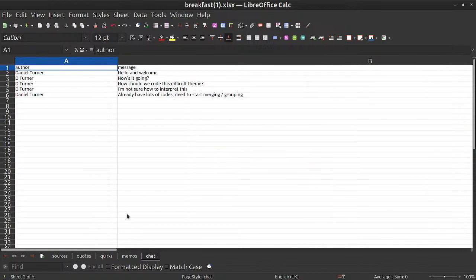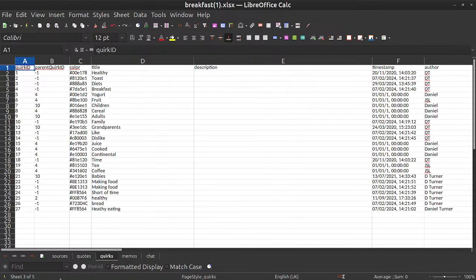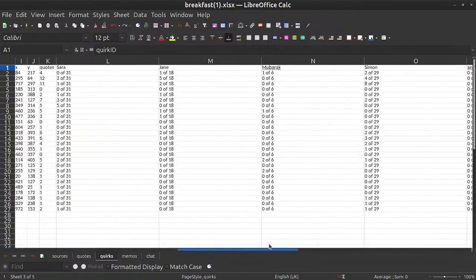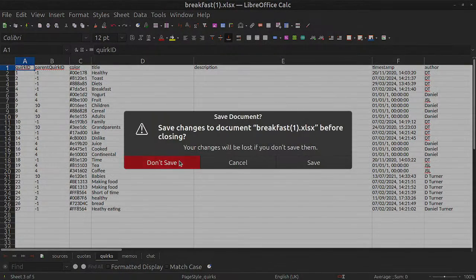We also get an export of the chat log, the memos and the text that they're assigned to, and also a lot more information about the quirks, how often they appear in different sources. So that's very useful, another comprehensive kind of output.